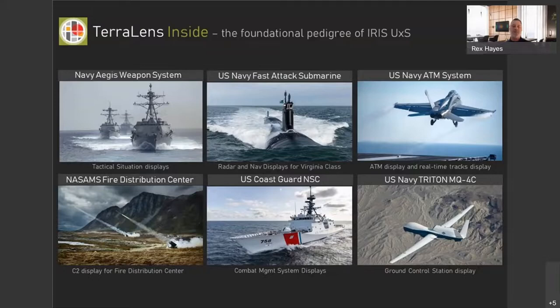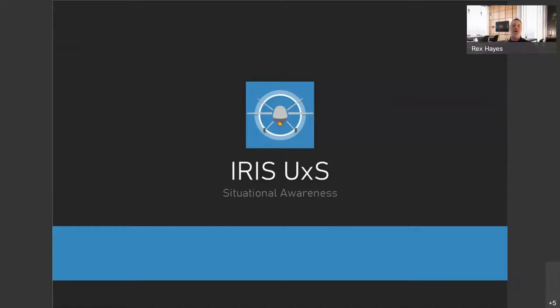Again, we're on Navy Aegis Weapon Systems, fast attack submarines, the Navy Air Traffic Management Systems, ATCs, training systems, also the National Advanced Surface-to-Air Missile System, which has been deployed to about a dozen countries so far. The Triton MQ-4, and I'll say one of the best, but not for last, is the Coast Guard's National Security Cutter. So TerraLens is on all those pretty prominent programs. The other thing TerraLens is in is Iris, the unmanned systems we have. So our pedigree is based on the TerraLens, which is in all these DoD programs.